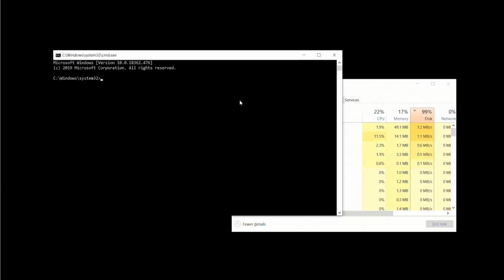If you accidentally close all of your programs and you've got nothing open, you can hit Control-Shift-Escape to open up Task Manager. File, Run new task, and type cmd to get back into a command prompt.